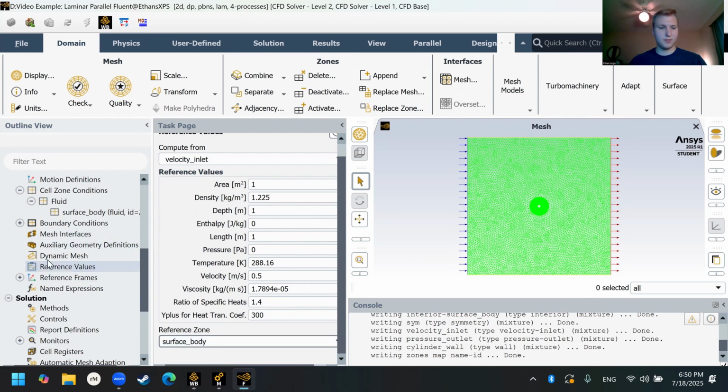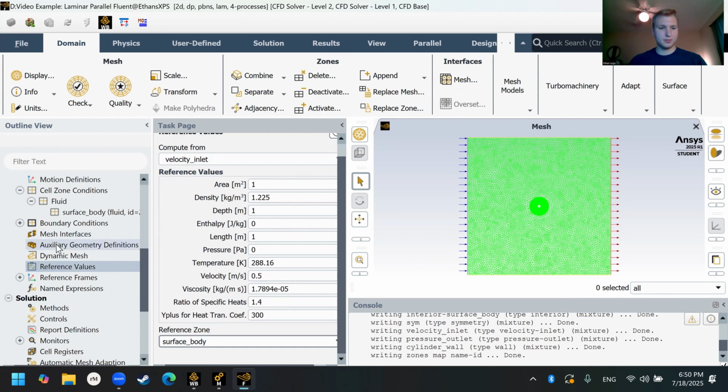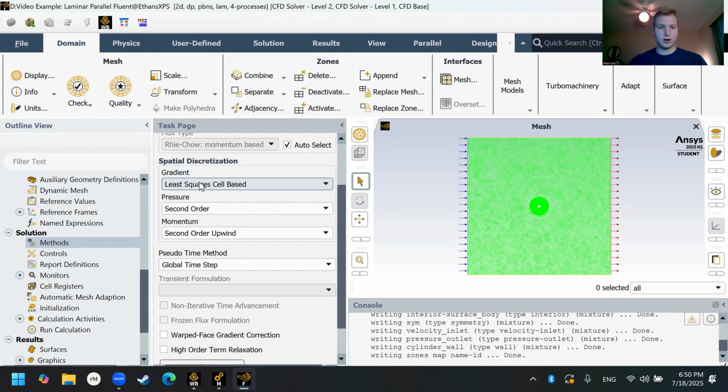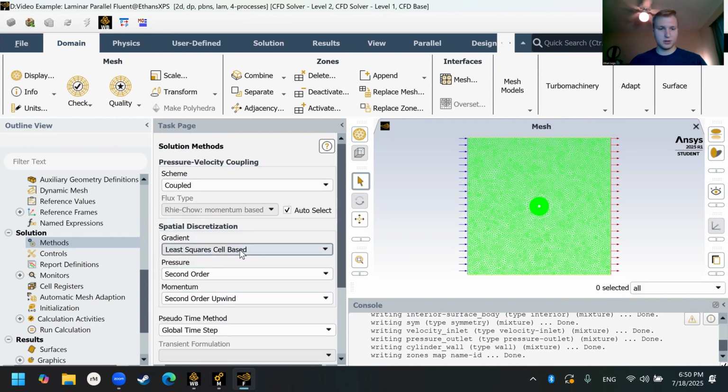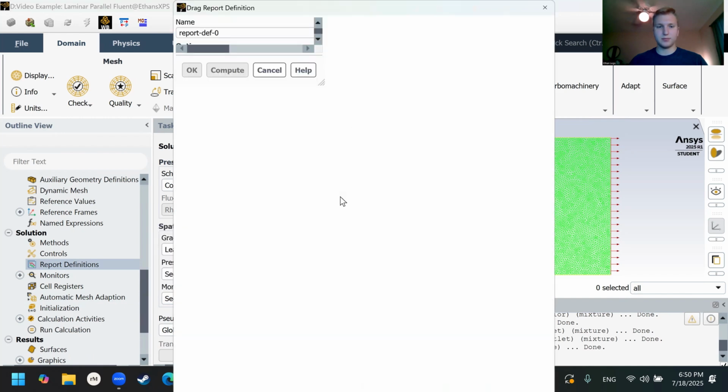Selecting the surface body, and yep, and methods. I'm just going to make sure we've got our method correct. Least squares, second order. Okay, perfect. In report definitions, I'm going to create a new force report for drag.